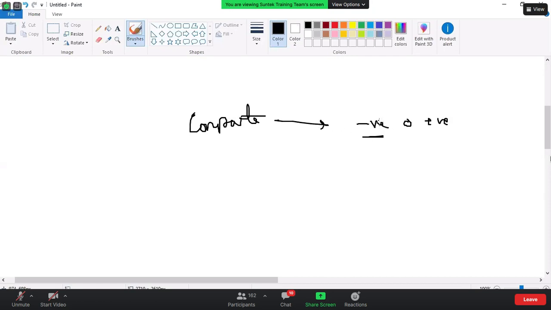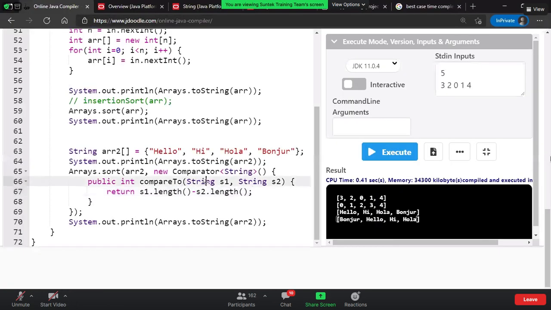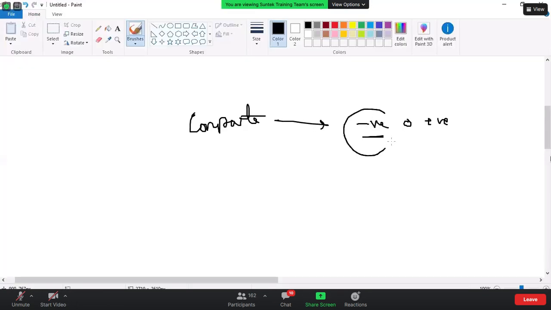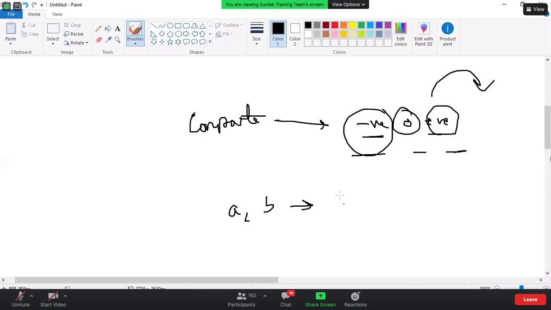Any negative integer means s1 should be coming in front of s2. That's the significance of this. A positive integer means s1 should be coming after s2, and 0 means both are the same, so you can just maintain the insertion order. So this is the main difference: negative, 0, and then positive values. In a nutshell, let's say a and b are the first and second value. If you want it to be sorted in ascending order, just give a minus b. If you want them to be sorted in descending order, just give b minus a.